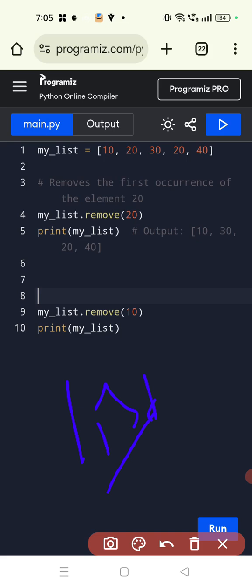we'll write my_list is equal to, open the square bracket, 10, 20, 30, 20, 40 separated by commas. Then after that we are making a command statement like my_list dot remove. This is the keyword we will use to remove the first occurrence of the element.